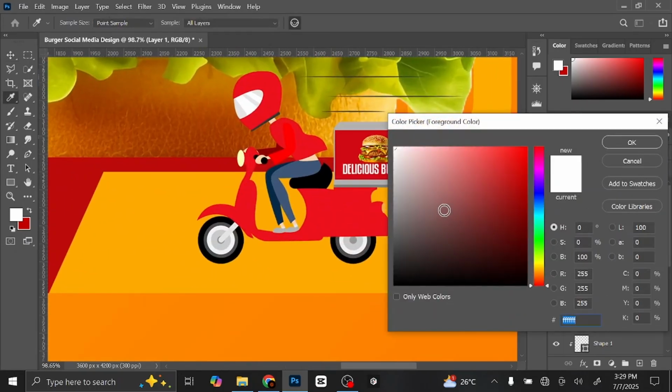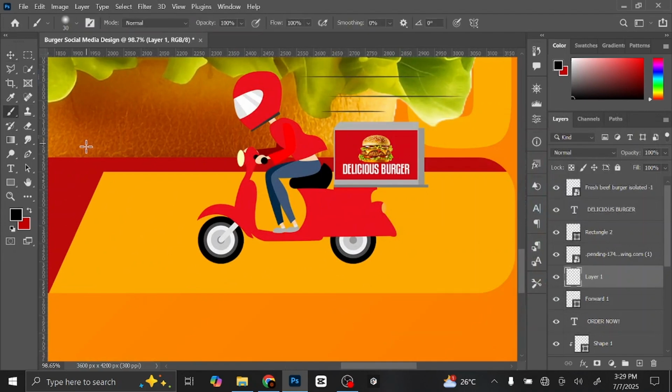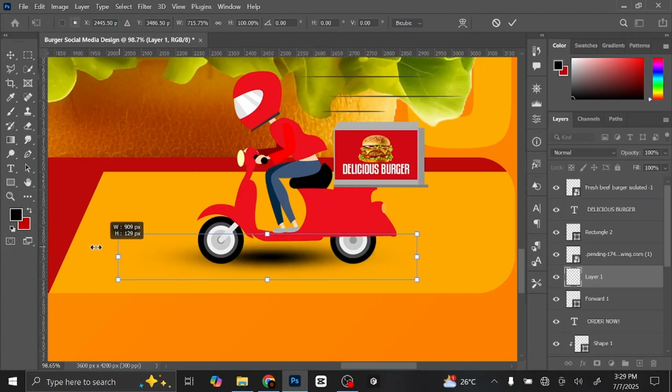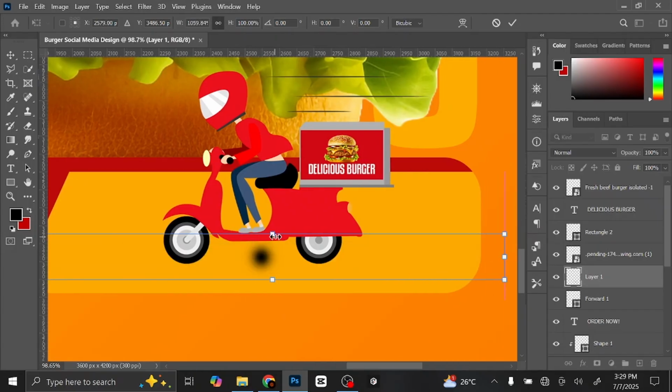Open the foreground color and change the color to black. Select Brush Tool. Set the opacity to 100% and the flow 100%. Left-click to add shadow, select Move Tool. Press and hold Shift key, then click and drag to the right and to the left side. Also, click the up and drag down a little.